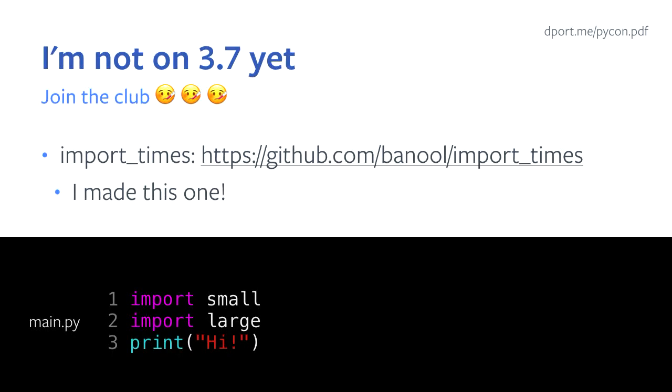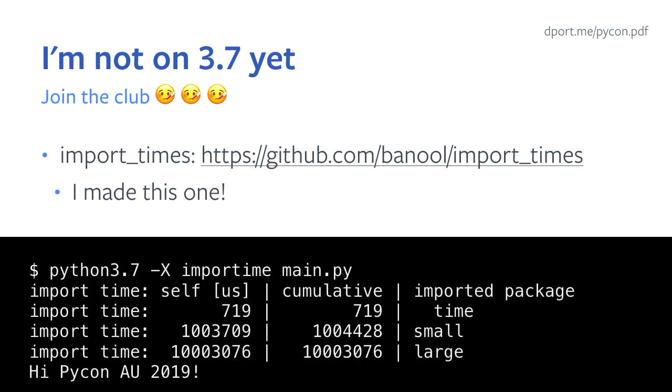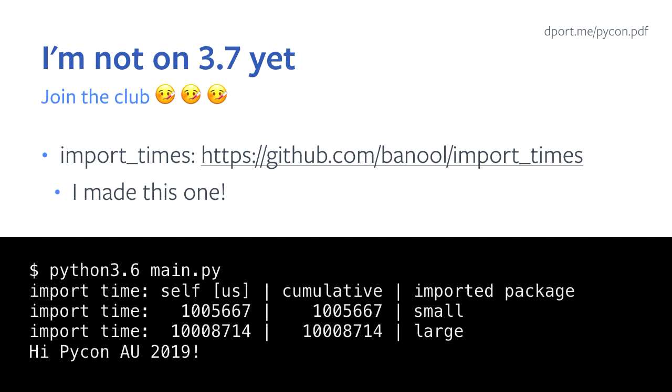So let's say you had this program. You would convert it to this. And what it would do from that point is print out the import times. So this is what it looks like in 3.7. And then here's what it would look like using my thing with 3.6. Note that you don't get time, because I had to import time in this module for this to work, so it was already imported. But everything you import after that point, you will get this output.